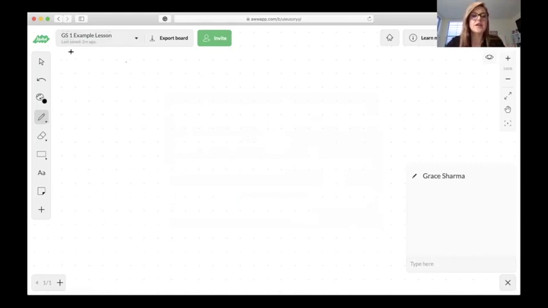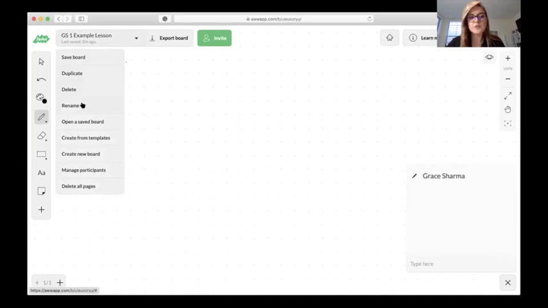All right. There are other options when you click on this to duplicate, delete the board, rename it, open another saved board, create from a template, create a new board, manage participants, and delete all the pages. Honestly, I don't ever really use any of those in this window. Typically, the only one that I'm really using here is I just want to save this board. I save it first so that I don't lose anything that I upload if there was anything going on with my internet.